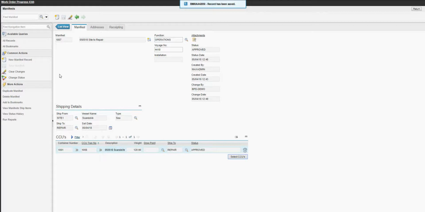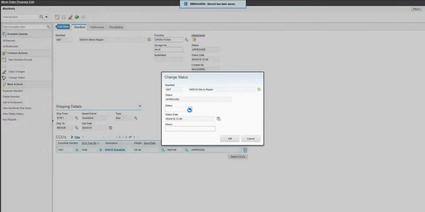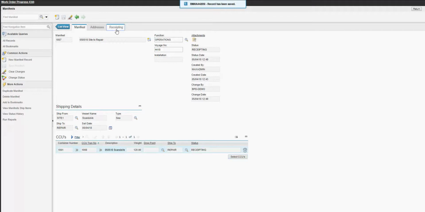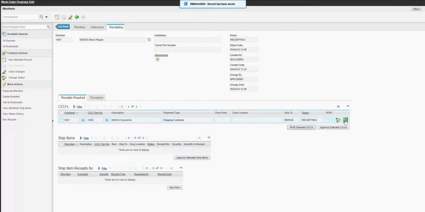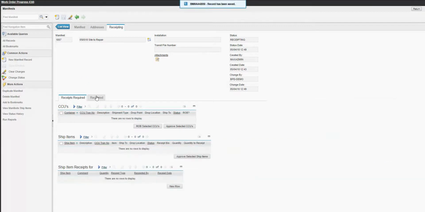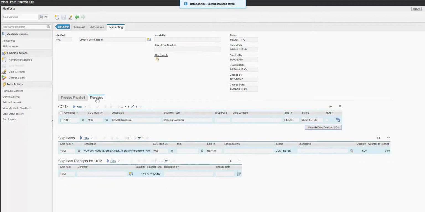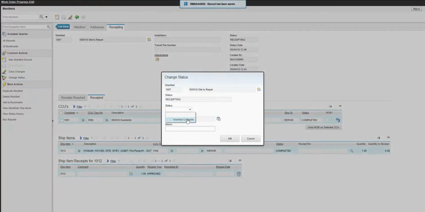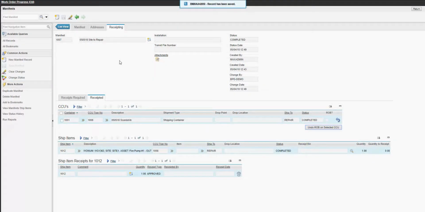Assuming our items have arrived offshore now, we would go ahead and change the status of this manifest to receipting, then move to the Receipting tab to mark the items as receipted. We can then update the status to Manifest Complete. This will be picked up and moved by the work order into the Repairs Coordinator, who will get an assignment to move the asset to the repair facility within Maximo and mark the work order as out for repair.